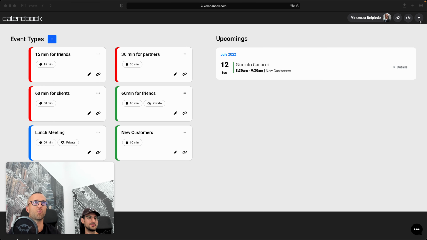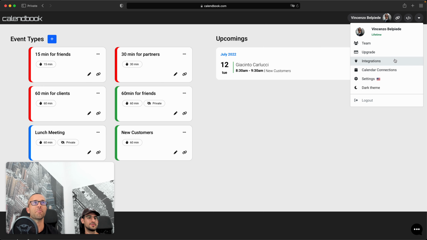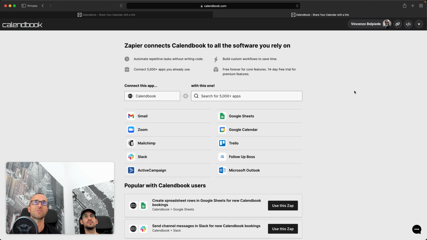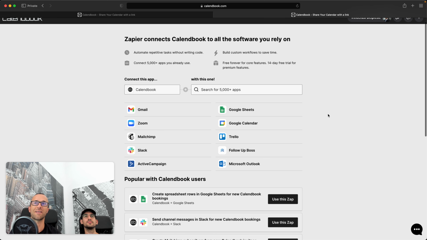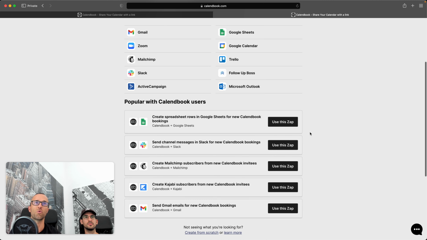This is Giacinto. At Calendbook, we're going to show you today how to integrate Calendbook with 5,000 apps. Just click on the menu here, click Integrations, and via Zapier, you can send Calendbook links automatically to Google Sheets, to Slack, MailChimp, Gmail, wherever. Let's try out with Google Sheets.